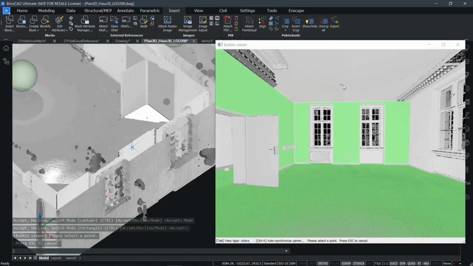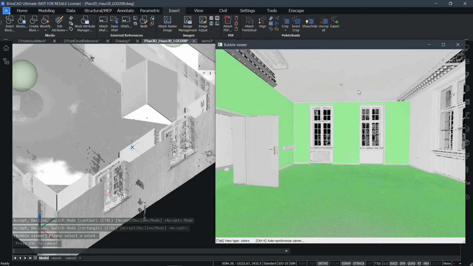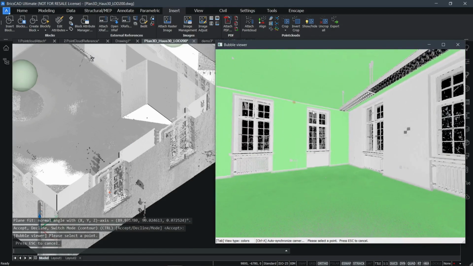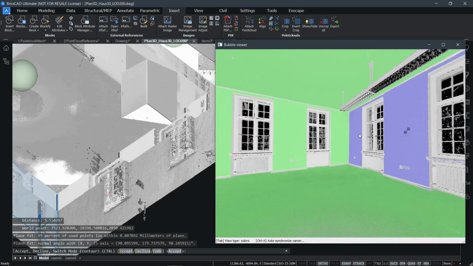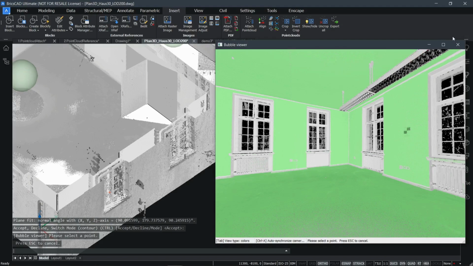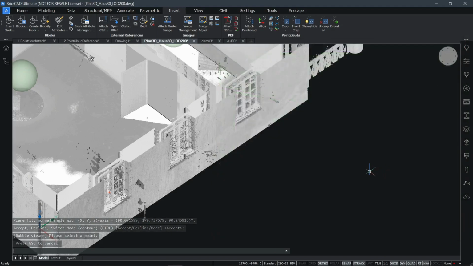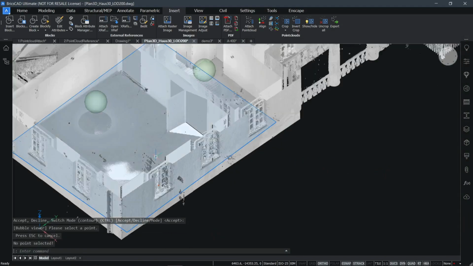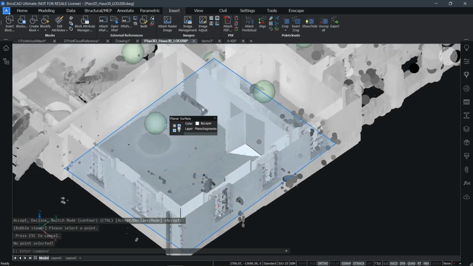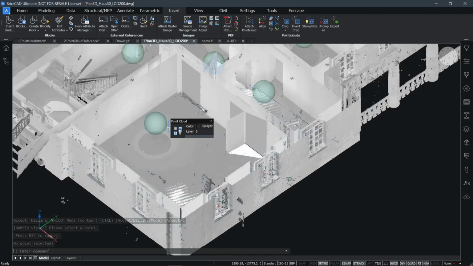Like this, I can go over the whole room to scan the different planes to create my room right here. Alright, so if I just close this off, you will see that I have really created the planar surfaces and so on in my drawing as well.